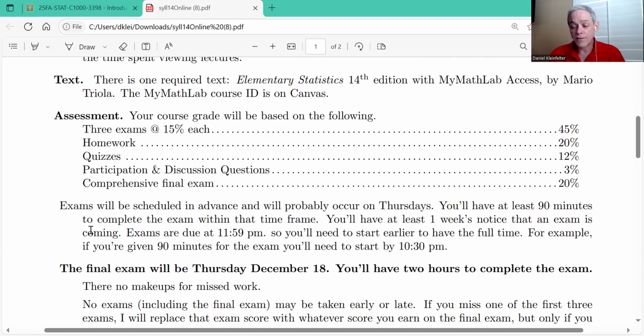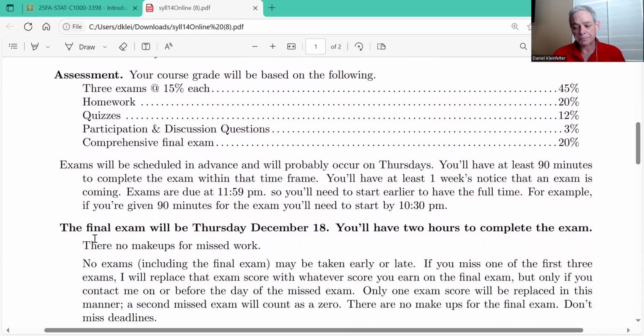Also, the 11:59 p.m. is a hard deadline. So although it says 90 minutes, if you log in at 11:30, you're not going to get to work till 1 a.m. If you log in at 11:30, you're only going to get half an hour for the test. So if you want the full time, make sure to log in by 10:30. If you have a question about the timing for the test, let me know.